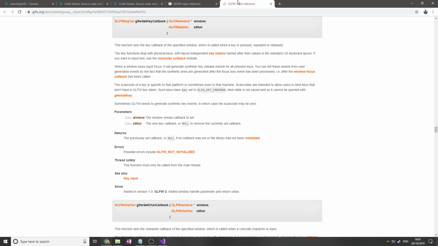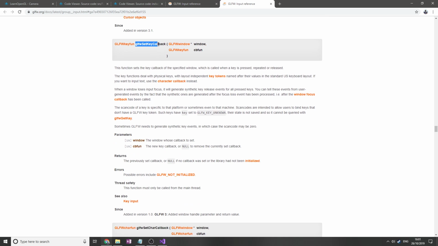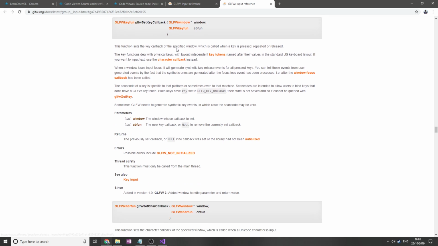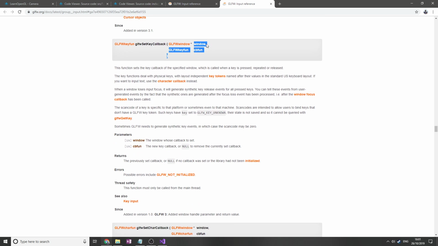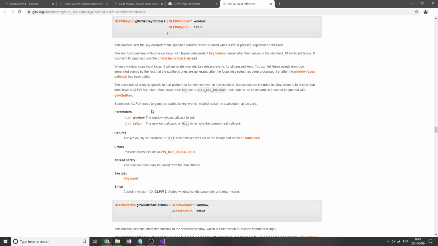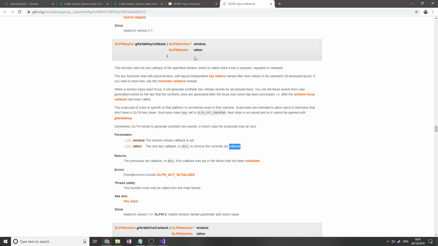We're only going to use these two pages, and basically, this is the GLFW set key callback, and it's saying that it takes in a window pointer and then a key function called cbfun, which is interesting. If you look down here, the new callback or null to remove the currently set callback. Callbacks in GLFW are functions in themselves, so basically it's passing in a function that you have to make.